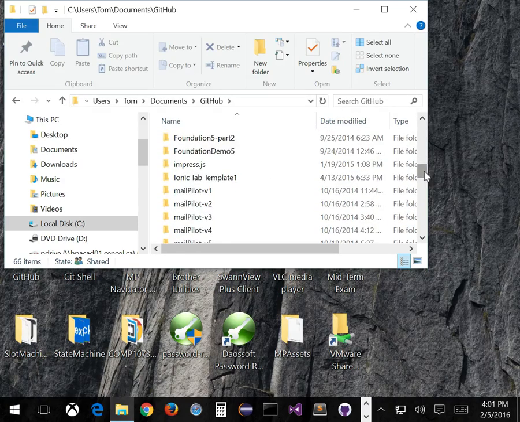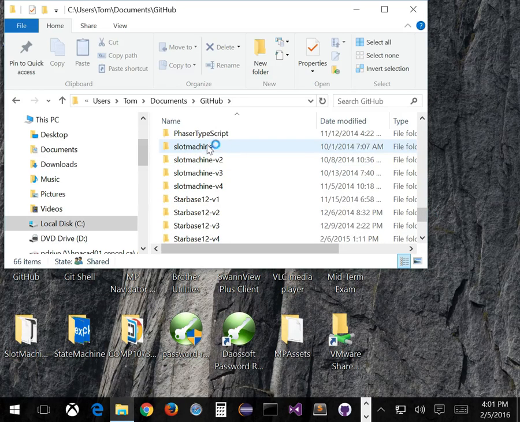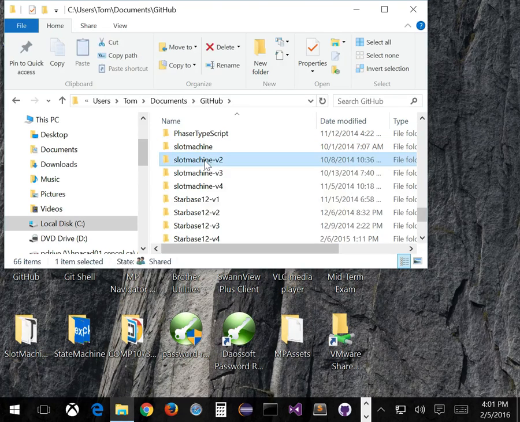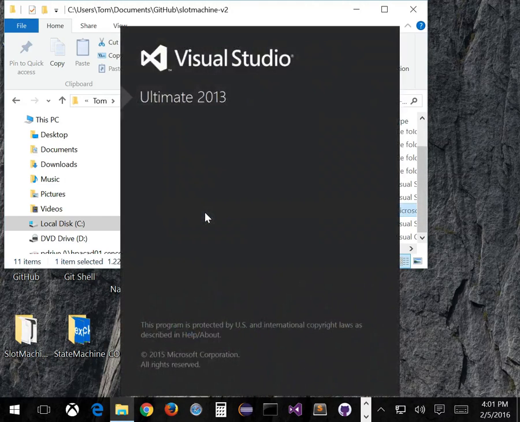I have several versions of my slot machine. Let me show you. The first version was the one I already showed you, slot machine version 1. Let me show you version 2. This is the one where I would actually have to make this thing launch, so I'll just double click the solution file, and it'll bring up Visual Studio. So I'll show you my solution.